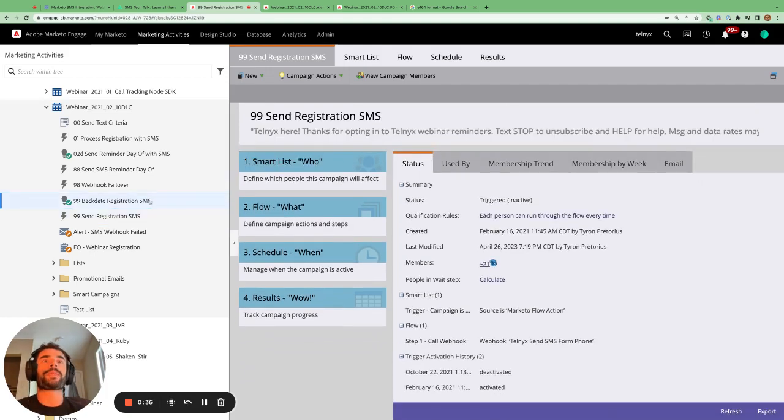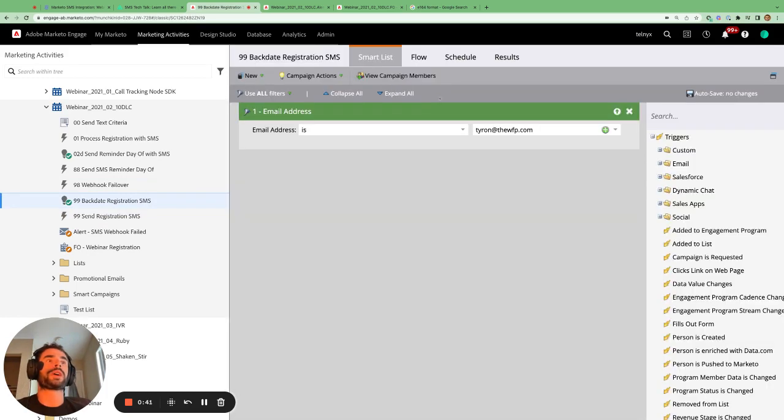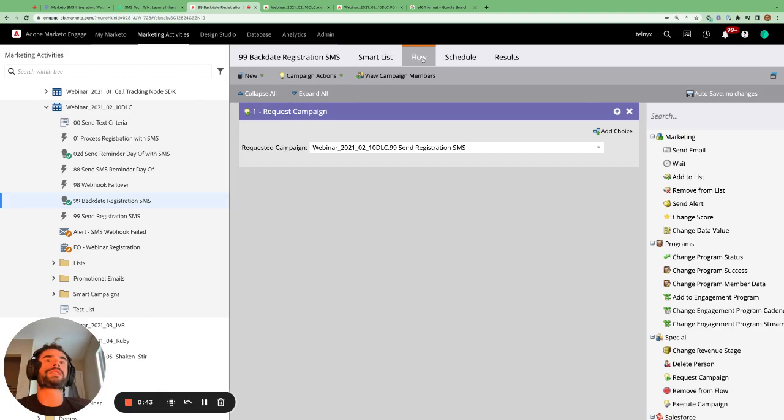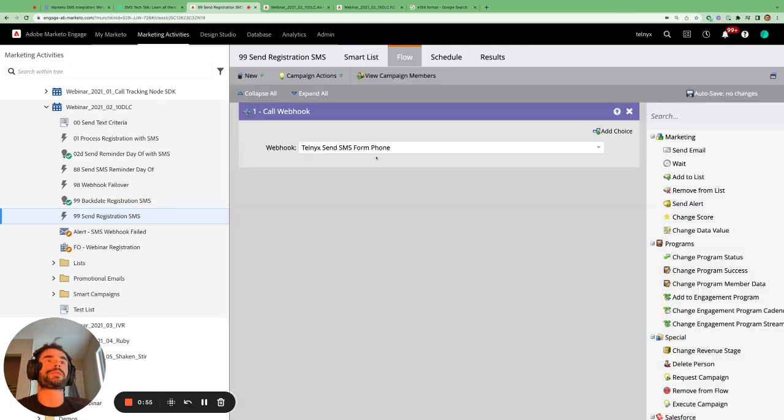So once again, since this was a batch campaign, we cannot make the request to the send SMS form phone webhook directly here in the flow. We have to make a request to this campaign. And then since this is a trigger campaign, it is then able to make the webhook request to the Telnex send SMS form phone. And there you have it. That's how you can set up webinar SMS notifications in your webinars in Marketo using webhooks and the Telnex SMS API.